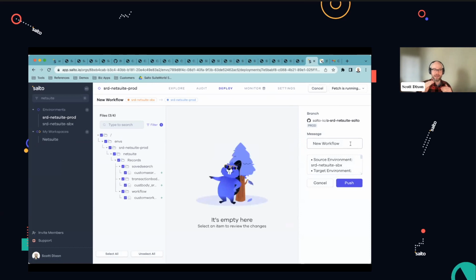So as I'm updating my NetSuite configurations, it's going to show not only the files that were changed, but what the changes were, and then I can write a little message that says, hey, this was related to maybe this piece of work. And speaking of it being related to a piece of work or a project, you can tie this back to a ticket in your ticketing platform.